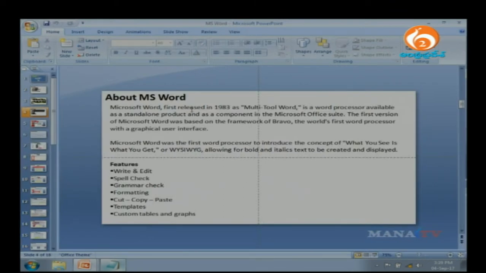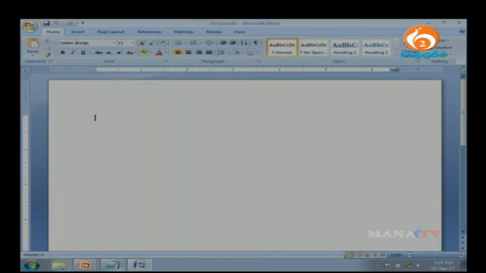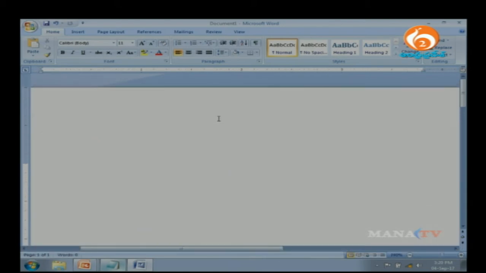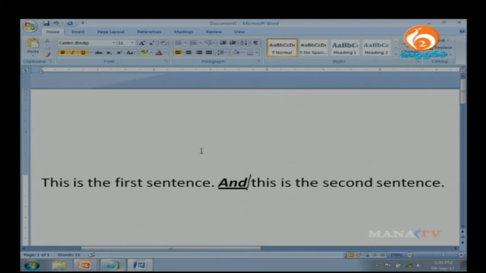But when I'm talking about a Word document, let me open a Word document and demonstrate this. So I have written this is the first sentence and this is the second sentence, right? Only for this part I can change the styling, or I can change the style only for one particular word also. It does allow me. So I just marked it bold as well as italics as well as underlined.